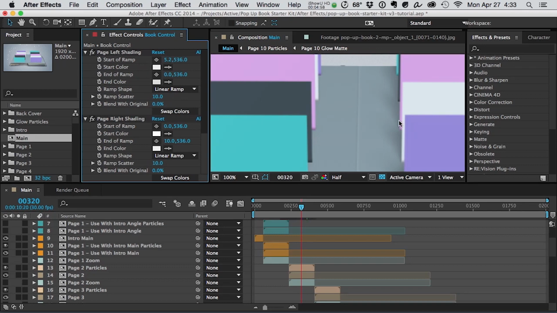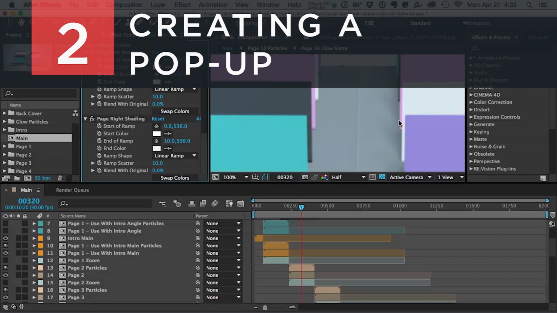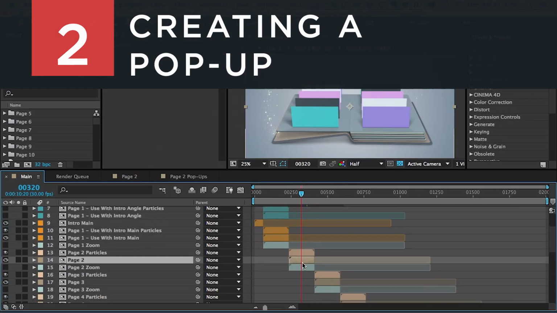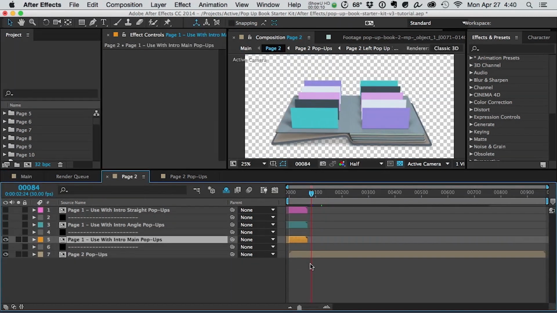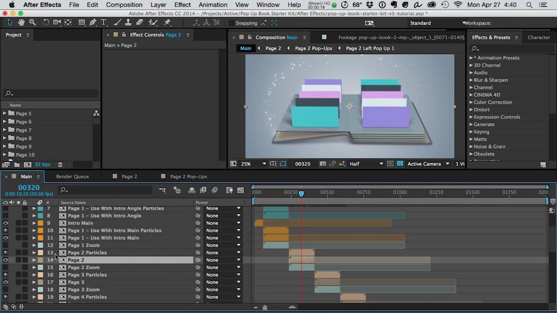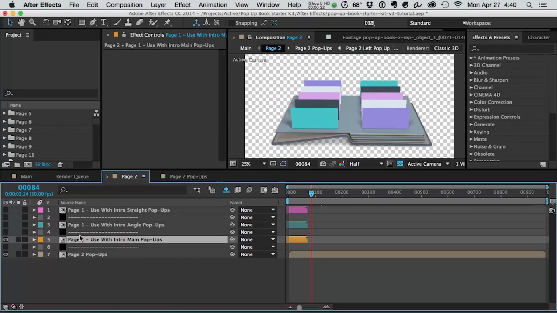In the next tutorial, we're going to go over how to create a pop-up. Let's go from our main comp and double click into page 2. This brings up a good spot that I wanted to mention. When you are in page 2, you have to select which intro you used. So if you just used the standard main intro, then you won't have to do anything.